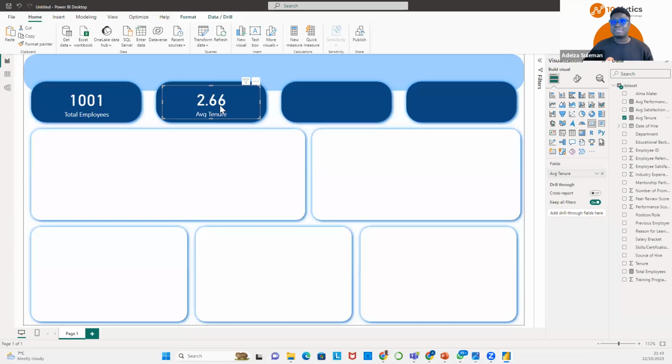2.66 years. The next one I want to show is my average performance score. The same process, copy and paste. So I copy this, Control C, paste, Control V, create a duplicate, drag it to the right-hand side. I now have a duplicate of average tenure. I deselect average tenure and I select what? Average performance score.